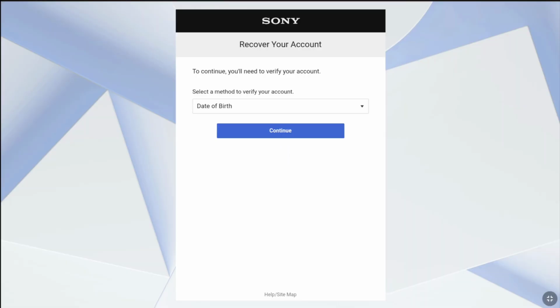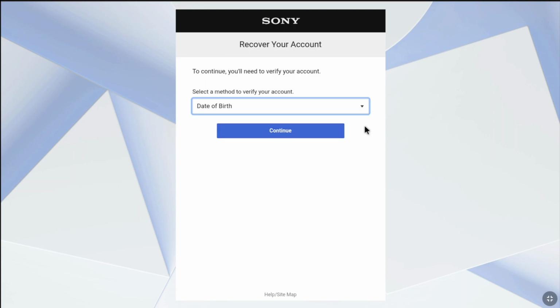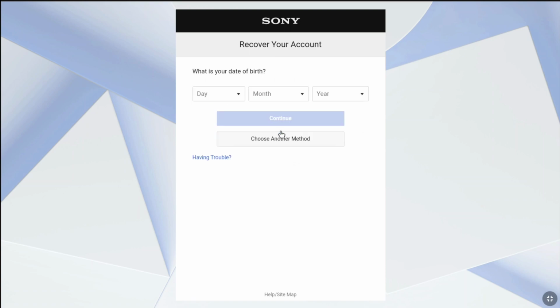Now before recovering your account, first you need to verify your account. And here you can select the method to verify your account. Here I have only the date of birth option, so I'm going to keep date of birth selected. If you find a different option here, you can select that as well. Now once you have selected your verification method, click on continue. And now let me select the date of birth of my PSN account real quick. Once you have entered your verification, here click on continue.